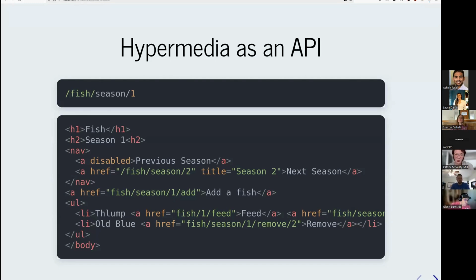We're looking at season 1. Then we've got a disabled link to the previous season, since it's season 1. We've got a link to season 2 as the next season. We've got an interaction we can do with the fish. We can add a fish; this is my fan website, where I'm making sure everyone knows who was on season 1. And we can see within our list of fish, we've got Flump. There's a link to feed him, as well as a link to remove him with that URL. Same thing with Old Blue, although Old Blue just has a remove link.